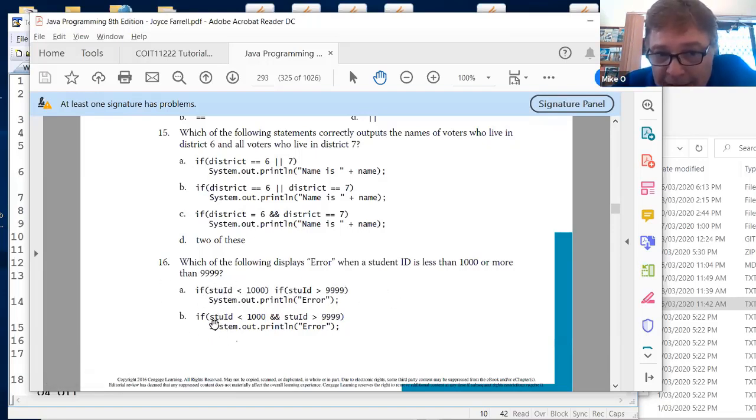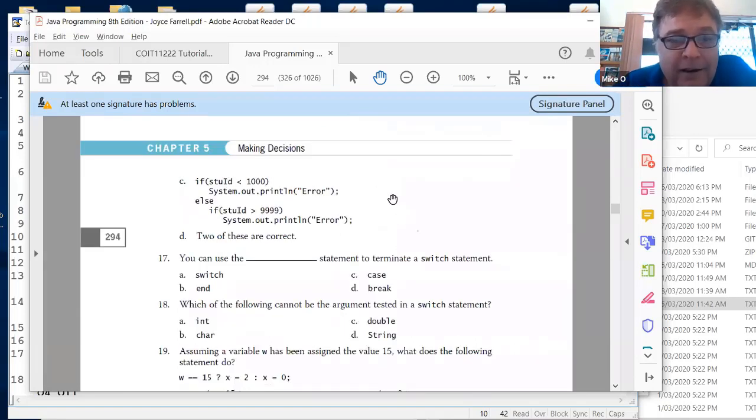B there. Can a number be less than 1,000 and greater than 9999 at the same time? And it can't. Okay, it's one or the other. It's not both together. Okay, let's get into the next slide. If student number is less than 1,000, print error. Else, if student number is greater than 9999, print error. That one there looks pretty good to me. So I'll be happy with saying C for that one.